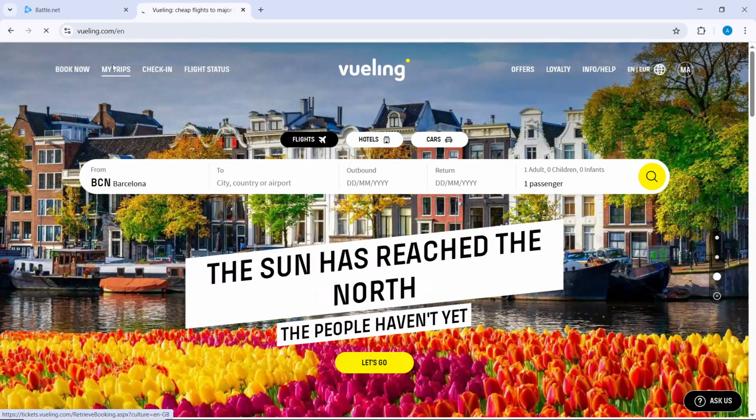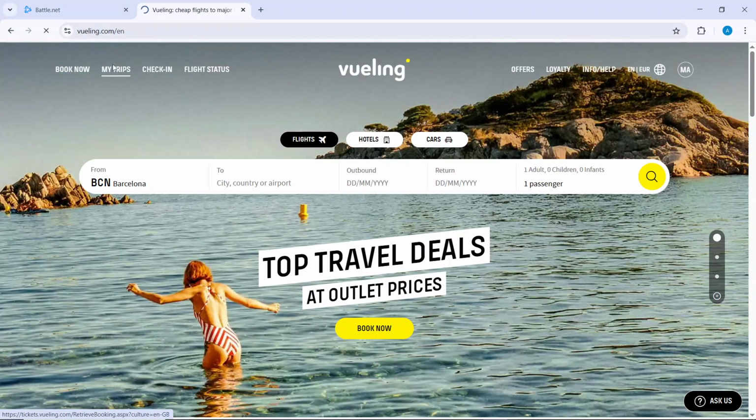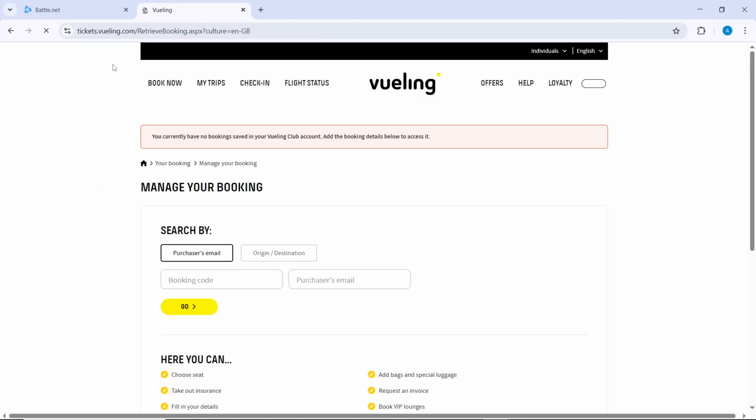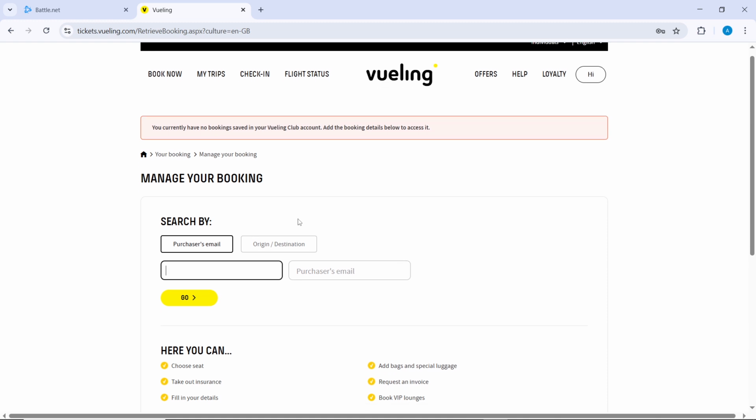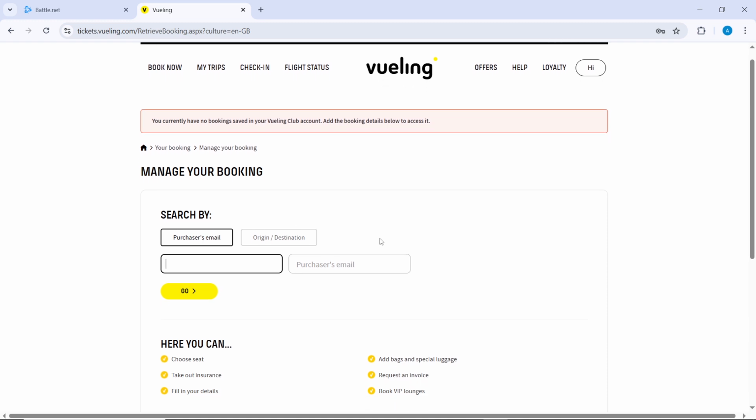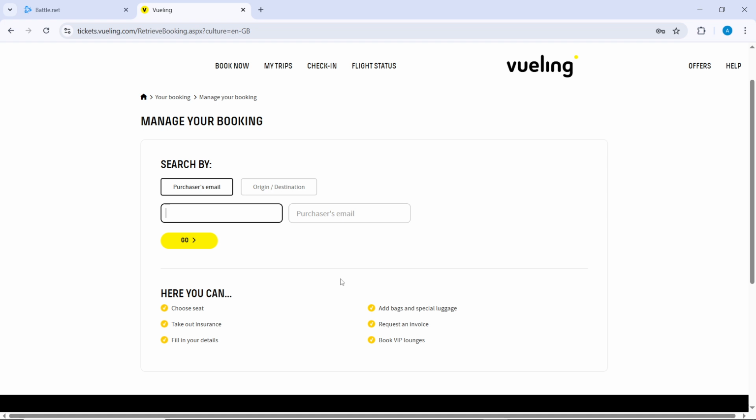Once you tap on the My Trips tab, it's going to take you to the My Trips section. All you have to do right here, where it says manage your booking, is enter your email address, the origin and destination, and your booking code. I currently do not have any booking, but that's it. Your booking code and the purchaser's email. Once you do that, just go ahead and click on go.